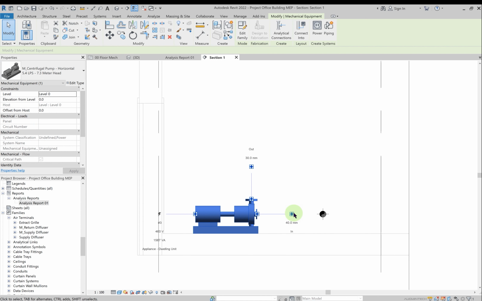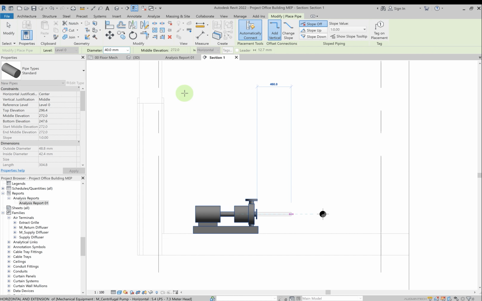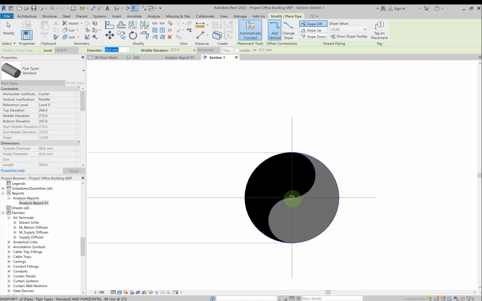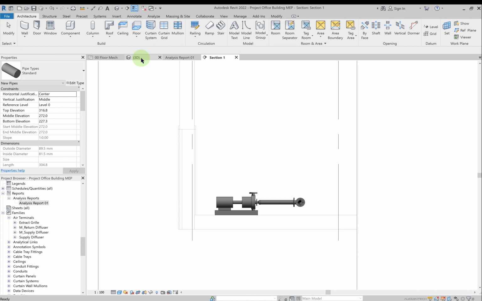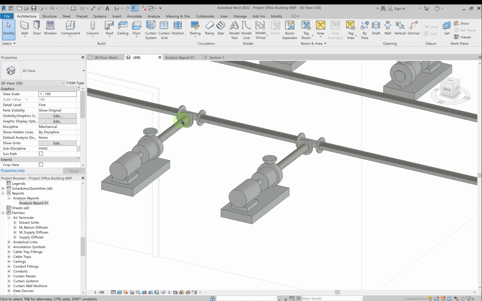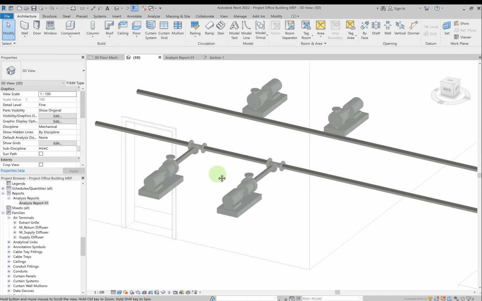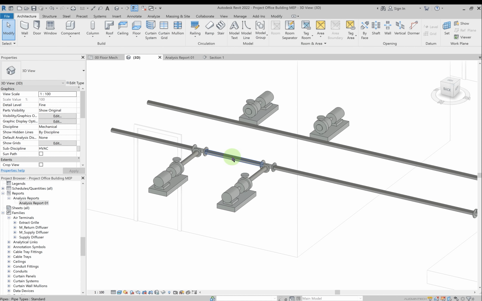So we'll do that. Select this and take this value to be 80. Click. Now let's go to 3D view, and now you can see these two are connected. We could have also connected them in other way, like I'll tell you.